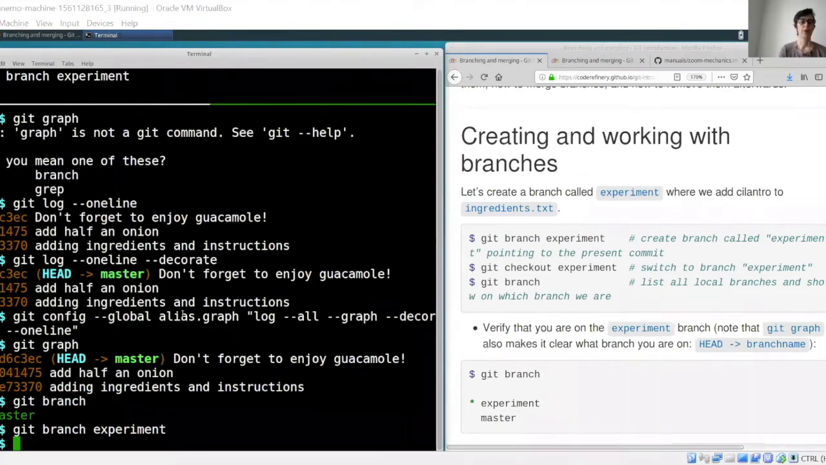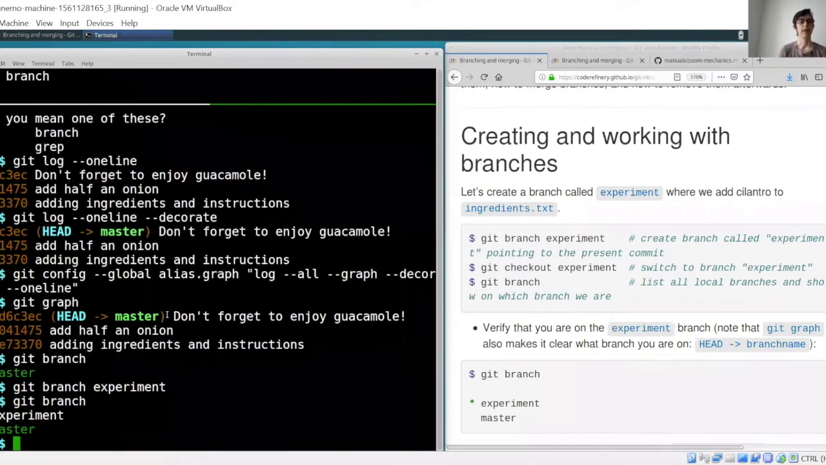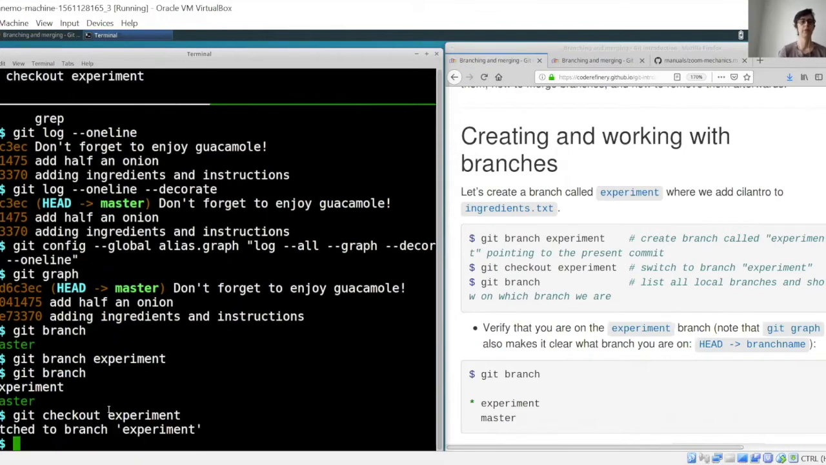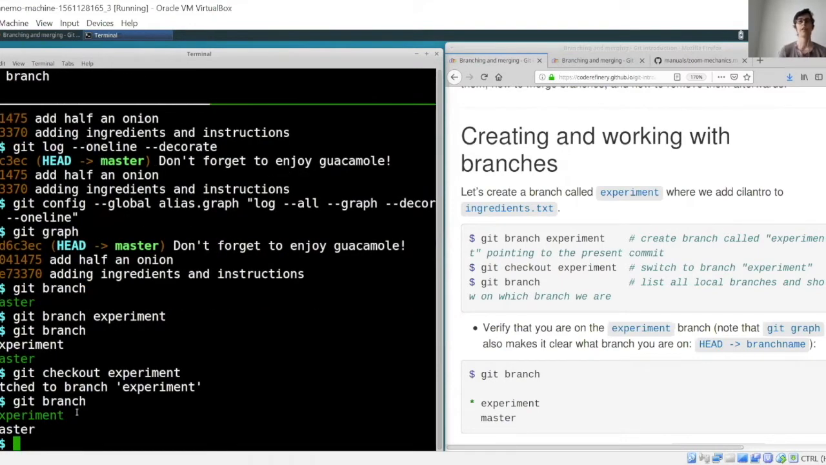So now I have a new branch. If I do a git branch, it points to the master branch, but I see I have created a new branch experiment. So now I want to switch. The way to switch is to use git checkout, which is not an unknown command, but now we are using the name experiment to say we want to switch to the experiment branch. In a new version, we can use a switch command, we'll see it later. So now I do a git branch. We are in the experiment branch.